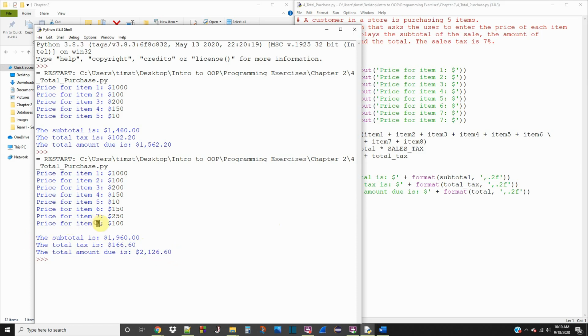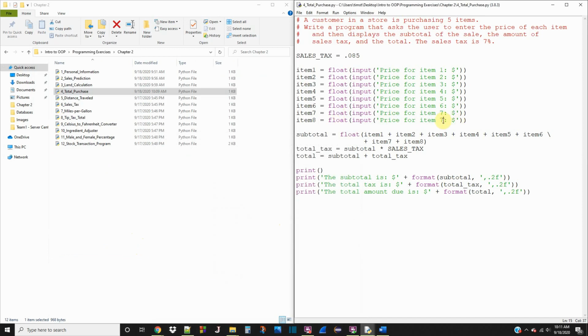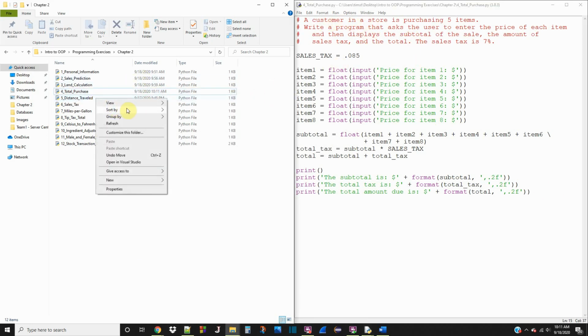Oh, you know what? I just realized I have a typo here. I need to change this to item 8. Resave that. And now it looks like the program is actually finished. So I'm going to go ahead and move to number 5.